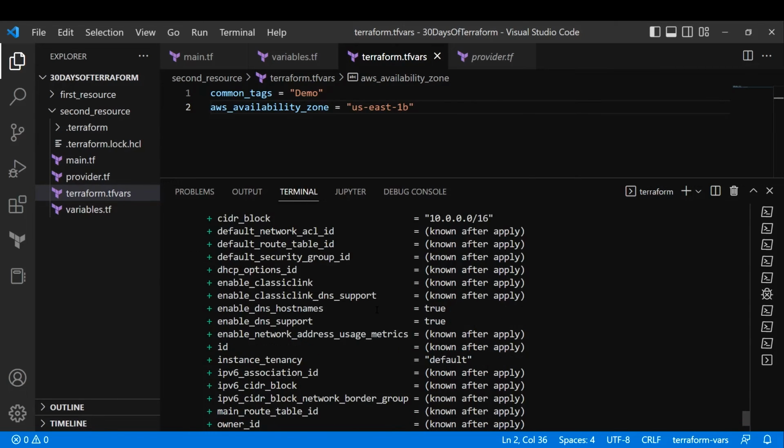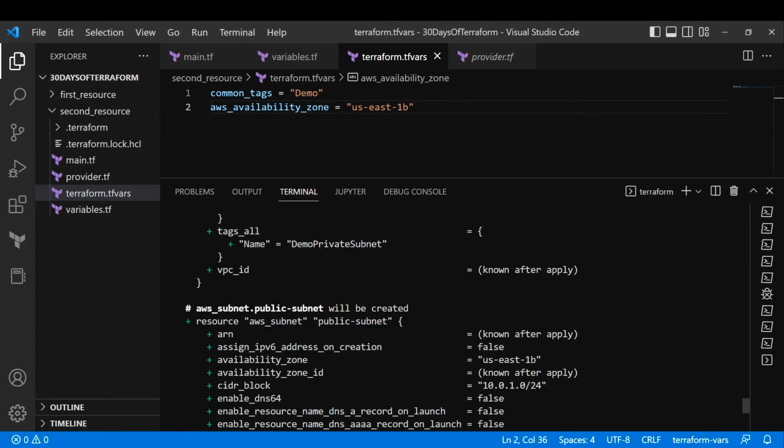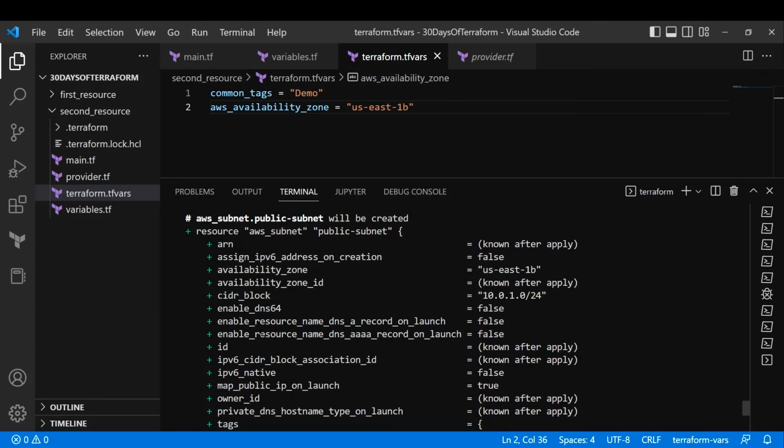So you can also check the same thing for availability zone. Okay, I'm not able to see availability zone here. Okay, yeah, here if you see, previously we were specifying availability zone as us-east-1a, but now we have specified this value. That is the reason why it is getting added here, right? So this is how you can use a terraform.tfvars file.